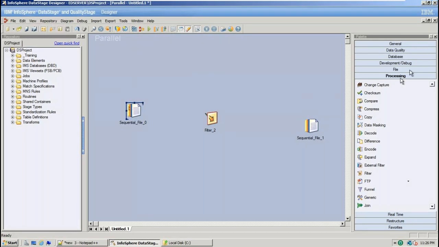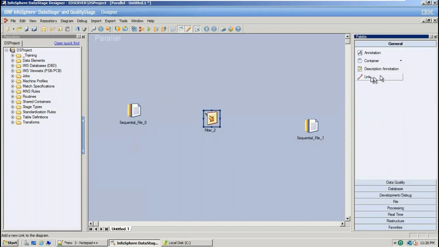So we have to give the links from one stage to another stage. There are two ways we can do it. In the palette section, under General, there is a link option. By using the link option, I can give the links between the stages.